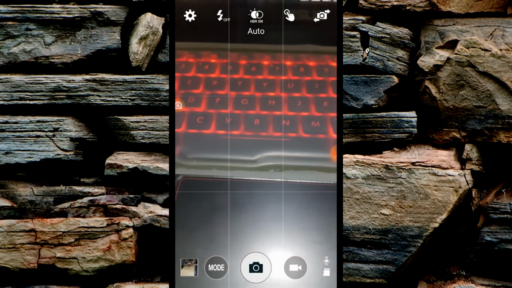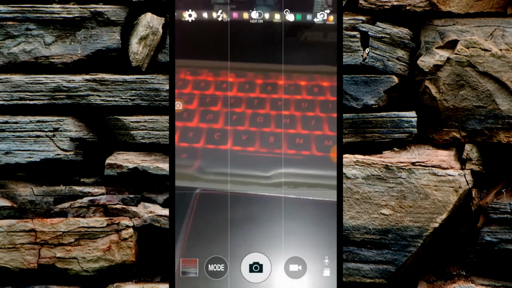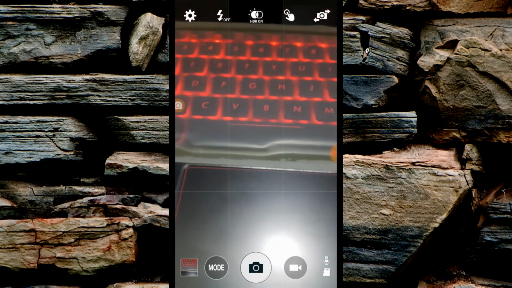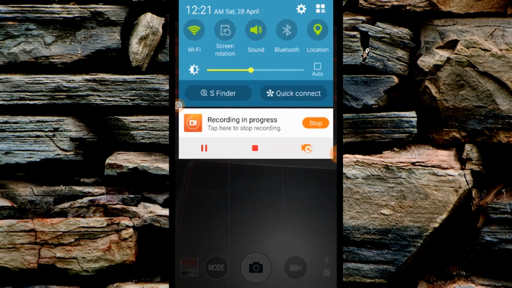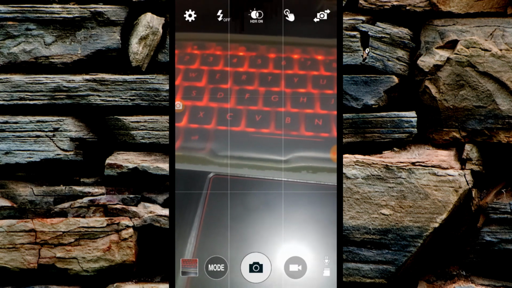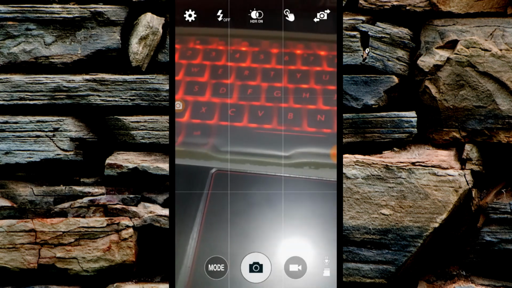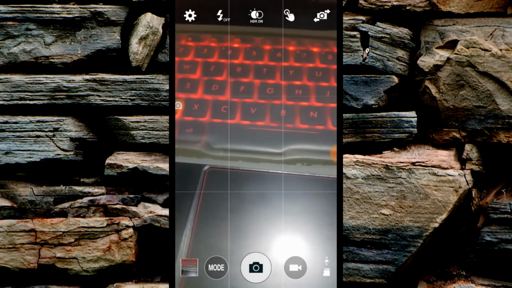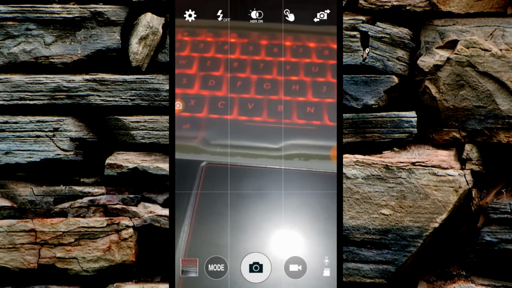I just opened my camera app. I clicked a photo and it made a shutter sound. To turn off this sound, just swipe down your notification bar. From here, tap on sound and put it in vibrate mode, or you can even mute it. Now, if you take a photo, there will be no shutter sound or camera sound whatsoever. This method will work for both rooted and unrooted devices.